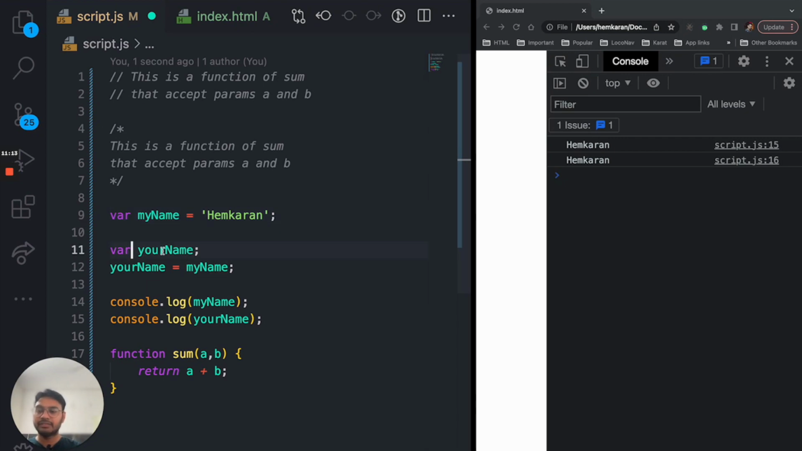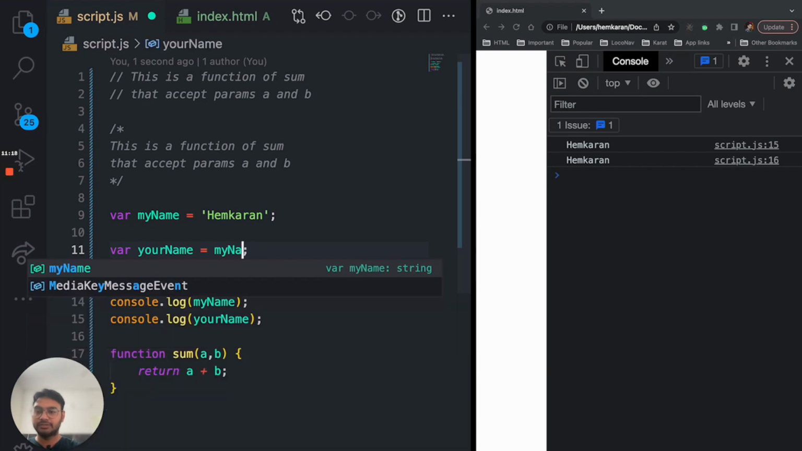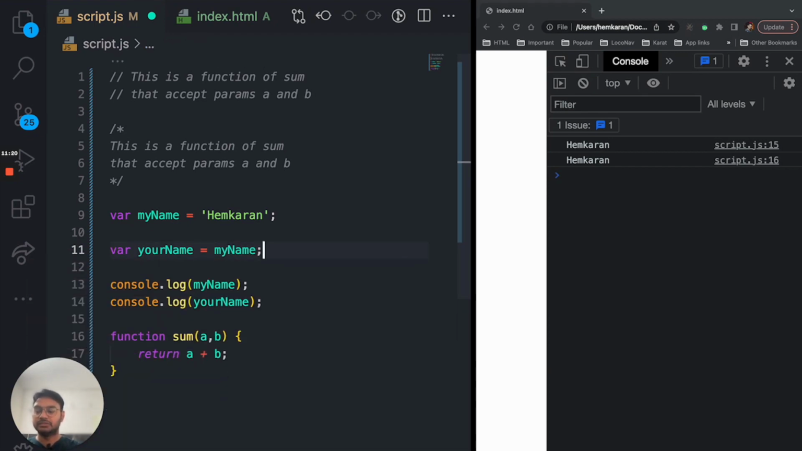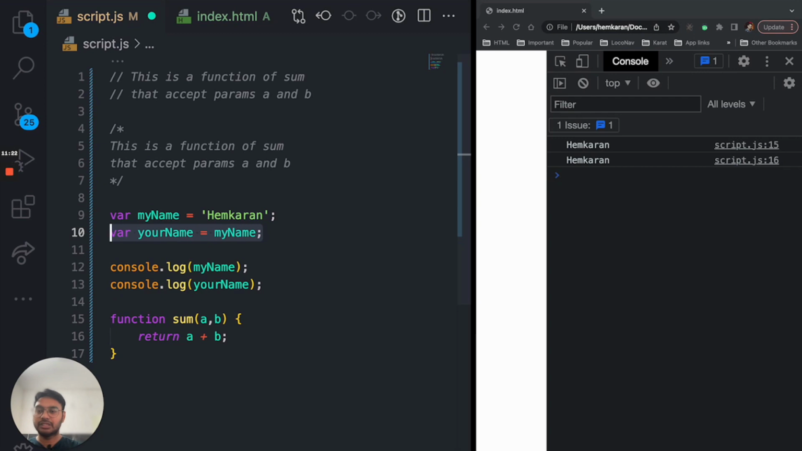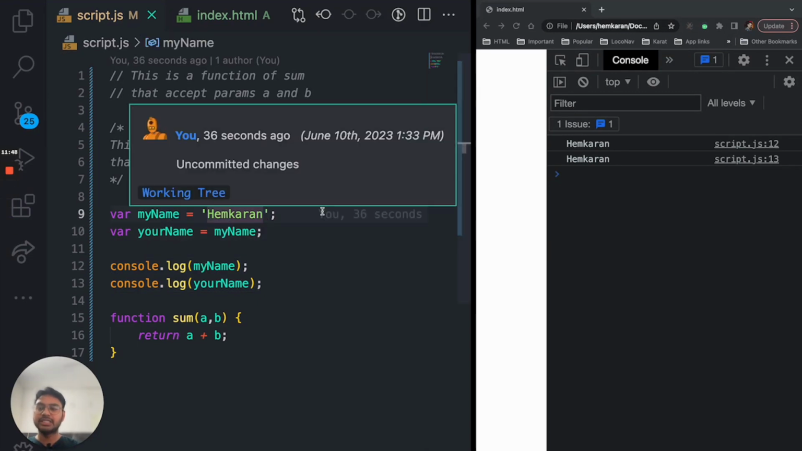Similarly, we can say var yourName equal to myName as a shortcut if you want to assign. So this will save some lines and also do the same thing. So let's see how this works. Just save it and refresh in the browser, and you'll see the same output still, because we have assigned the myName variable a name of Hemkaran, and then this variable is assigned to yourName, and we are printing both of them here.